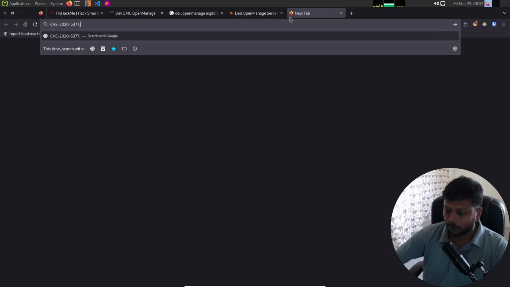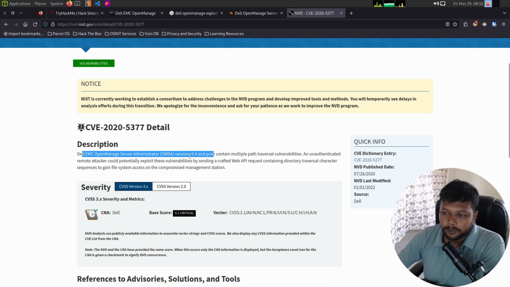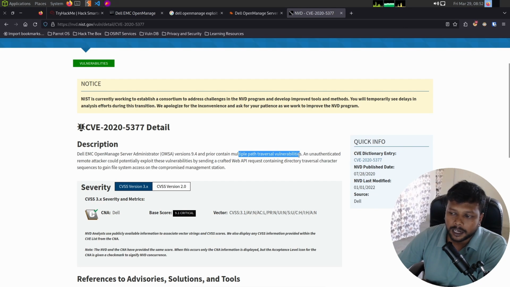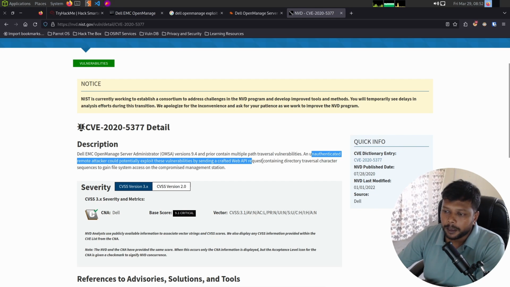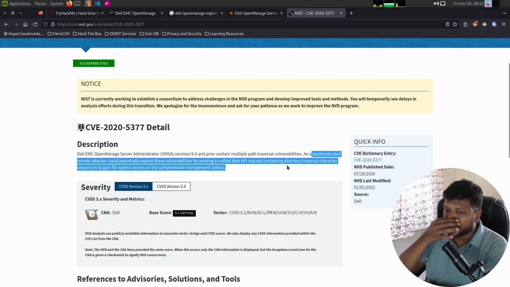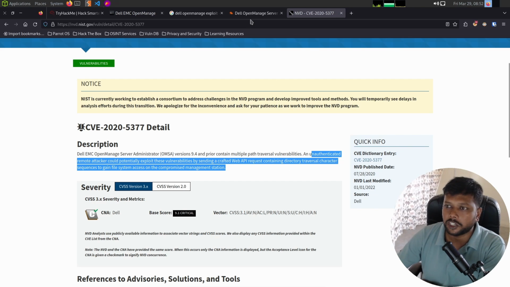Let's try to do some enumeration. What kind of vulnerability is this? Version 9.4 or prior contain multiple path traversal vulnerabilities. An unauthenticated remote attacker could potentially exploit this vulnerability by sending crafted web API requests containing directory traversal character sequences to gain file system access on the compromised management station.